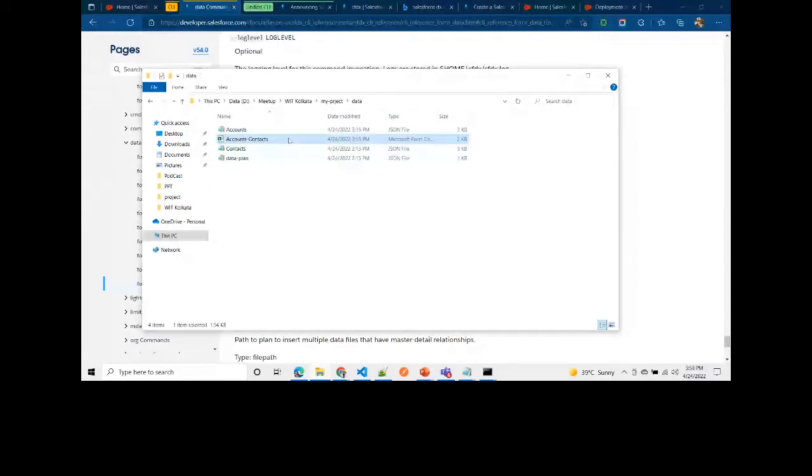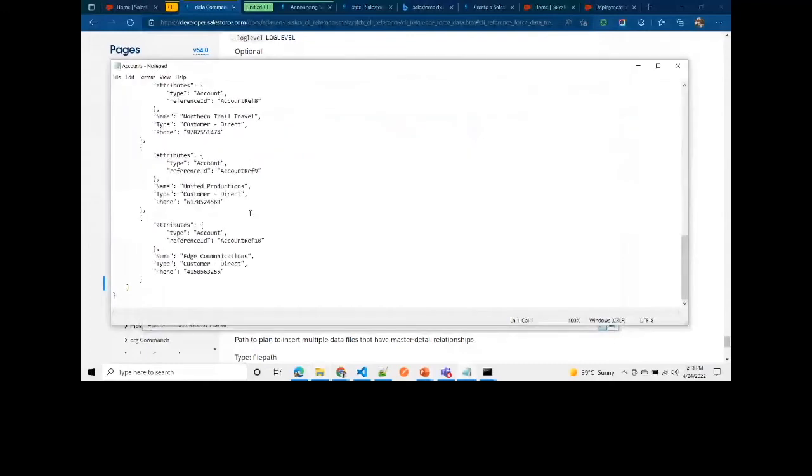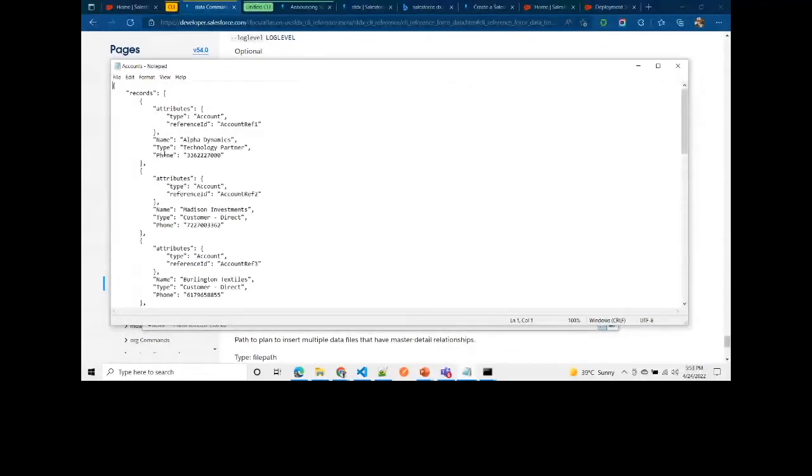One is CSV, we are not going to use, but the accounts file contains the information about accounts: the name, type, and phone. This is how you have to prepare the file if you want to insert any object. Attributes, you need to tell the object API name, and then the reference ID, whatever reference ID you want. It must be unique. So I have a total of 10 accounts, 10 reference IDs.